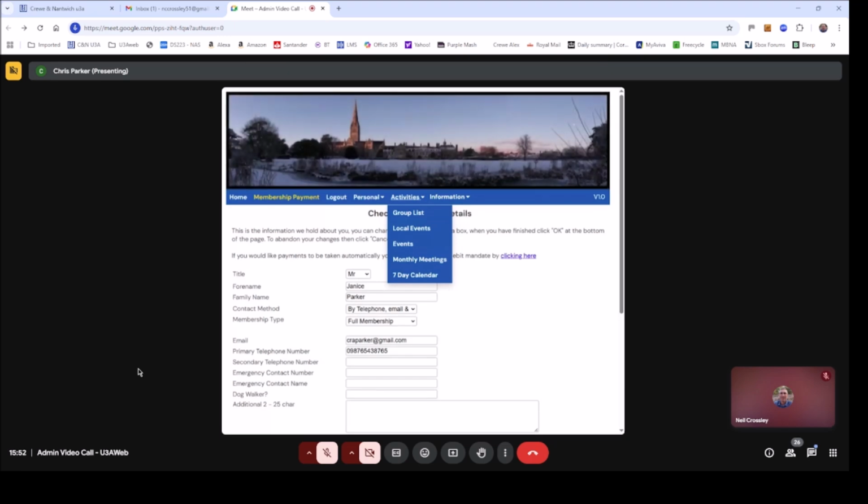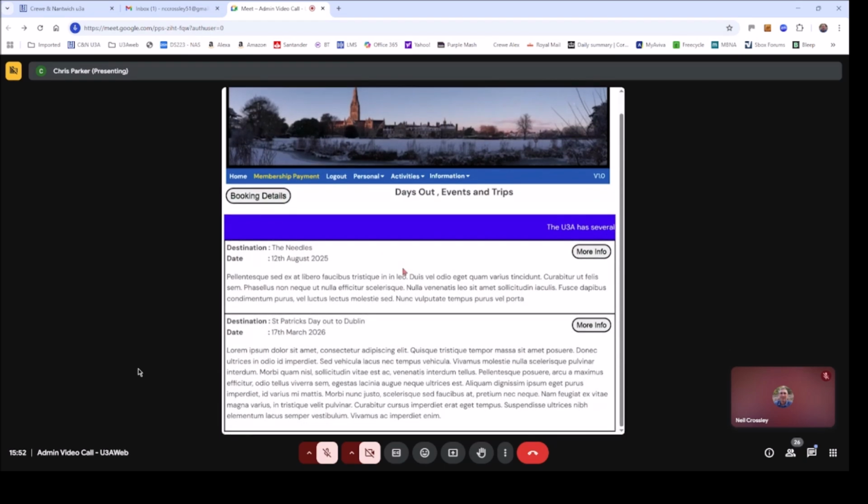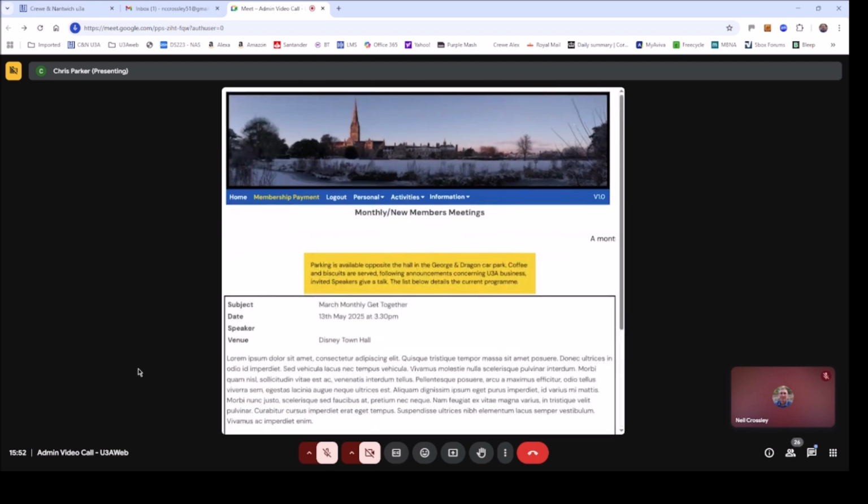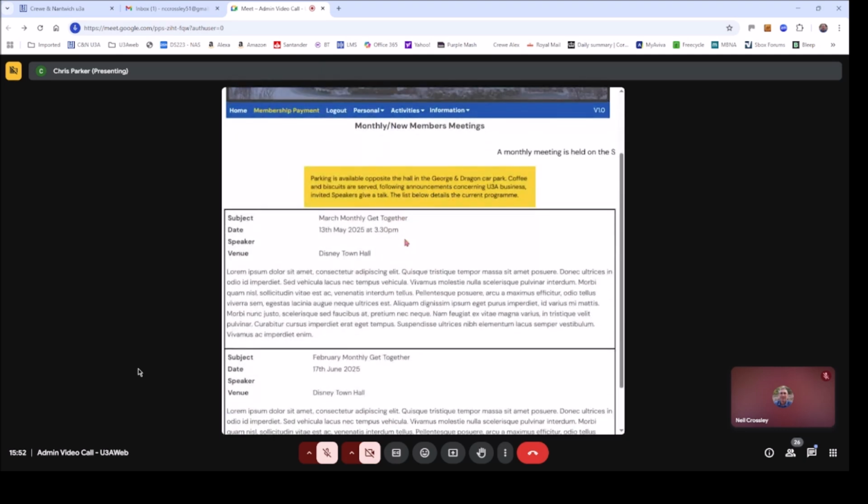Activities are the group list, which always comes top here. Then you've got events, which is the same as in the main site, and monthly meetings, again the same as the main site. The introductions to these two you can set up using the website creator as well if you want to. It's up to you.